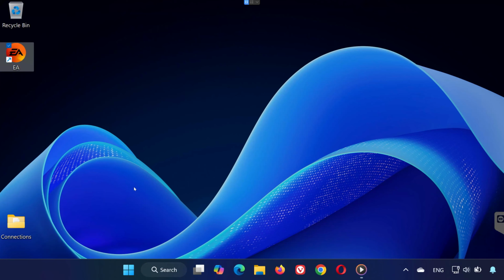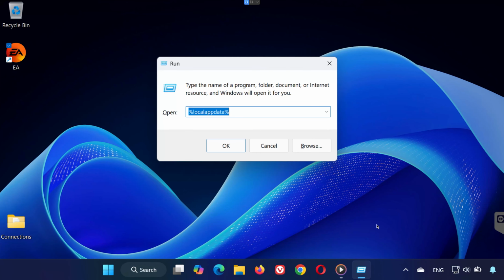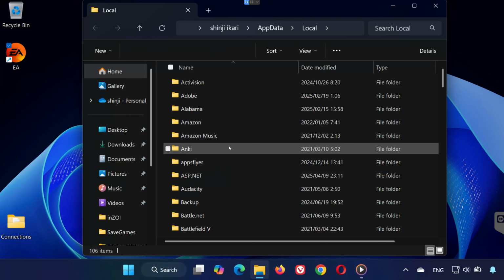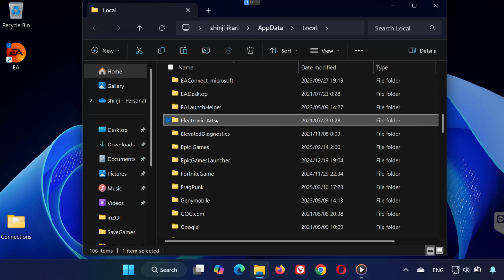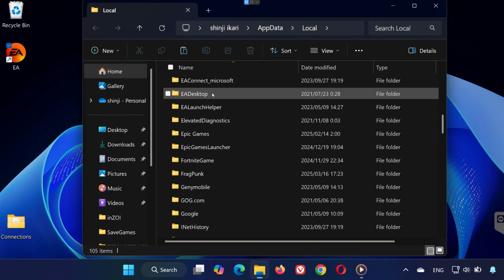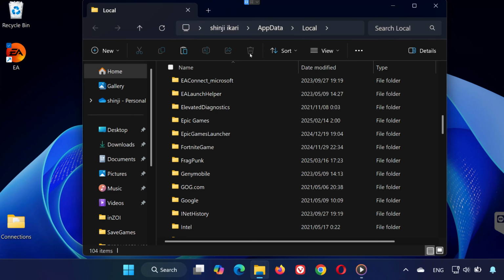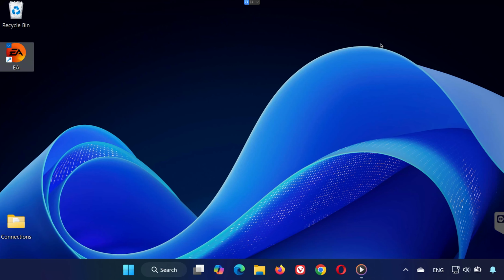Step 2. Clear app data folders. If it still doesn't open, press the Windows key plus R to open the Run dialog. Type %localappdata% and hit Enter. Once that folder opens, scroll down and delete the Electronic Arts folder. Then, find and delete the EA desktop folder as well. Don't worry, these folders will be automatically recreated when you launch the app again. Close the window and try launching the EA app one more time.